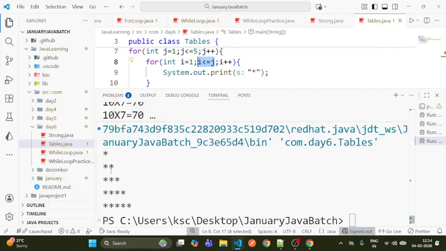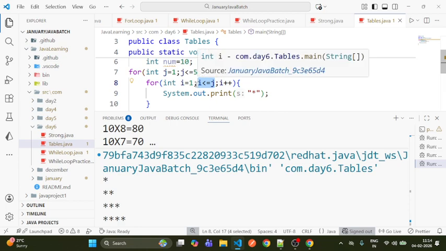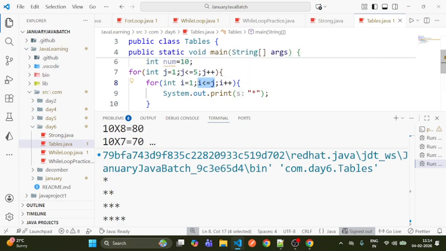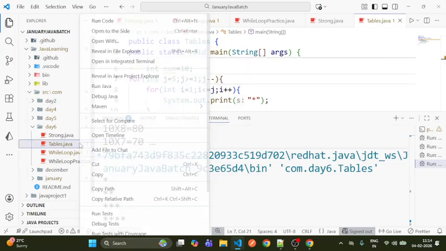Suppose I want to print in a reverse way. That means 5, 4, 3, 2 and 1. 5, 4, 3, 2 and 1. Right? In that scenario, j equals to 5, j greater than or equals to 1, j minus minus, 5 because 5 times, so 5, 4, 3, maybe it will work, or else we can change it with the inner loop also.